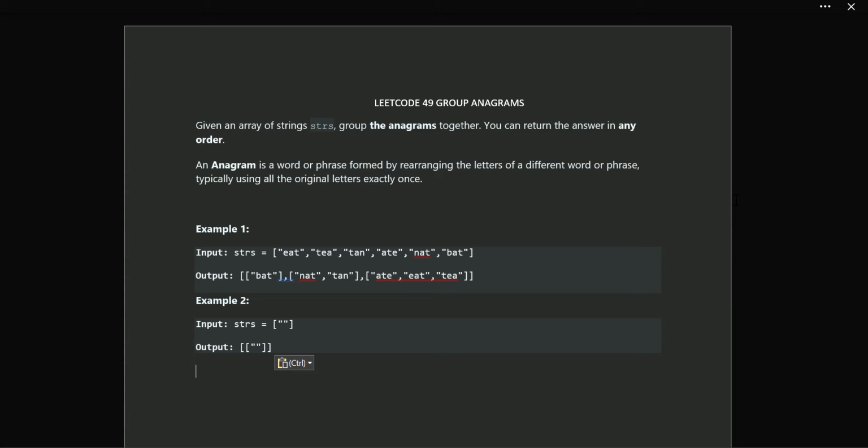So I'd let the interviewer know I'm going to be given an array of different strings, and I want to group the ones that are anagrams of each other together, so that are made up of the exact same letters, and then return a list with them grouped together.